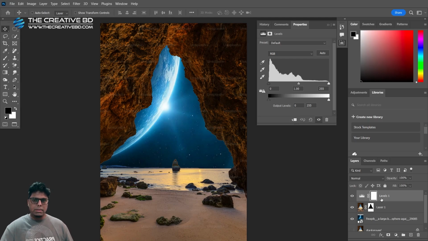I would like to clipping mask this adjustment layer with this image only, so that if I make any changes here, then it will only affect this image. So for that, I can hold the Alt button and then click here, or I can do one more thing. I can simply click on this icon. Actually, it will do the same thing. So this is how you have to clipping mask this Levels adjustment layer with this image.